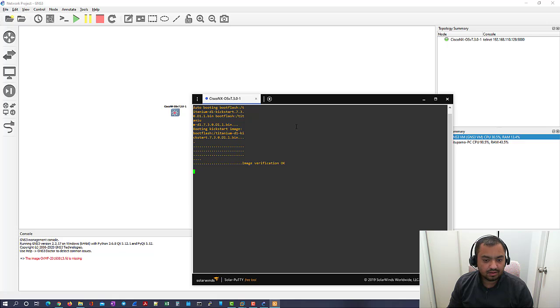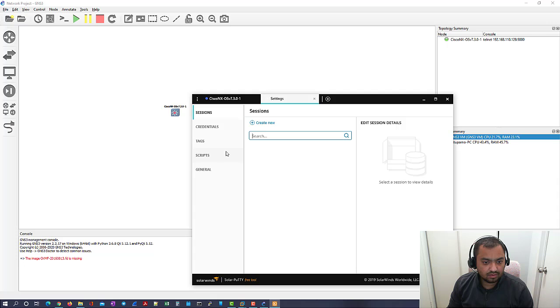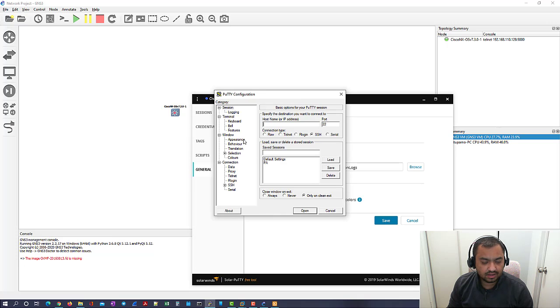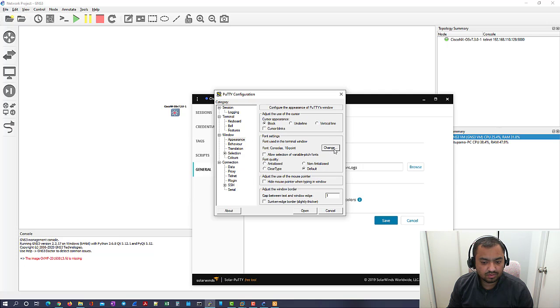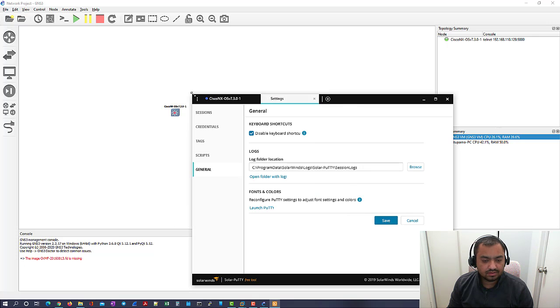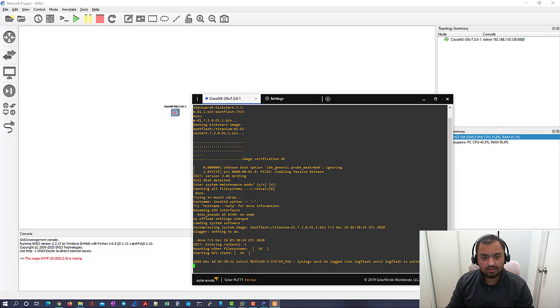Since it's getting booted up, let me show you a few things. This is the SolarWinds PuTTY which is being used here as a console. If you need to change any settings here, suppose you want to change the background or the font color and size, here is the option. Go to settings, from here go to general, launch PuTTY. Then go to appearance and you can change various settings, font and those things. Once everything is complete, go to session and save this. Once you save it, you'll be able to see the same thing here. This is how you change the font color and the background in GNS3.